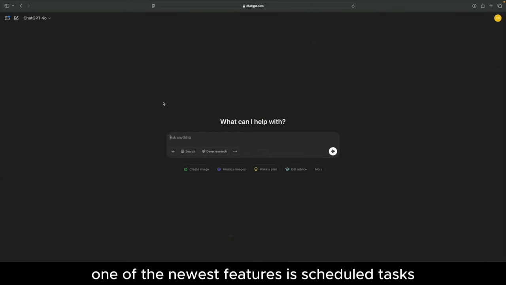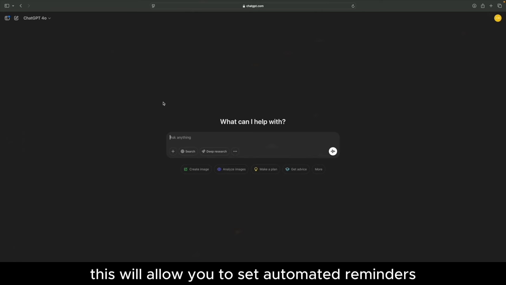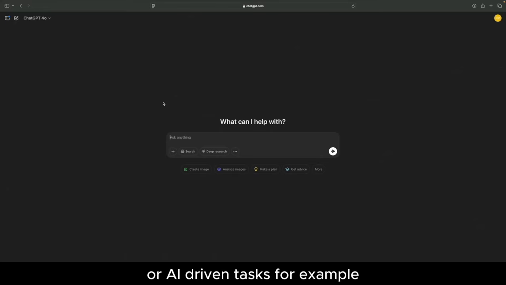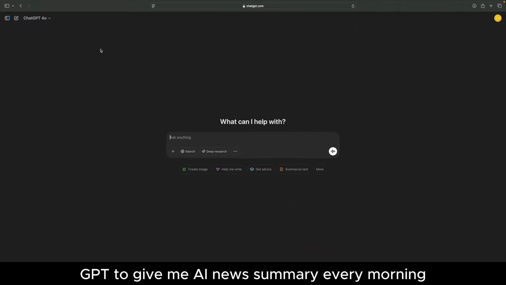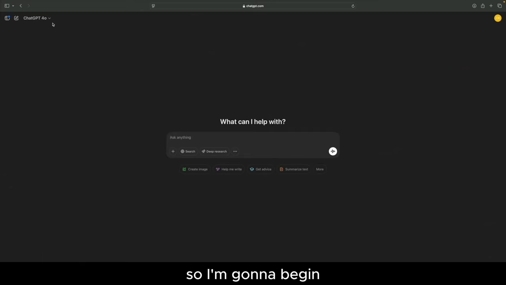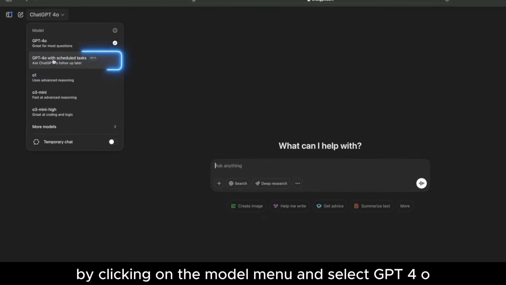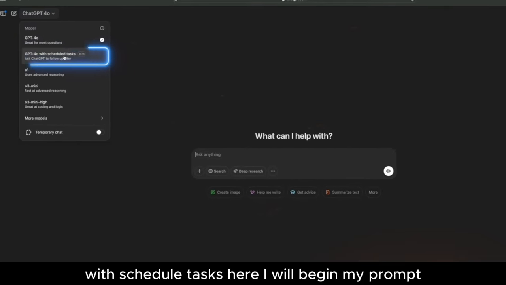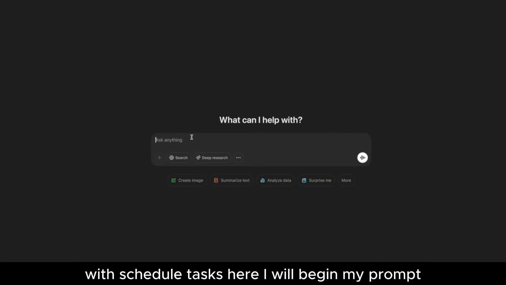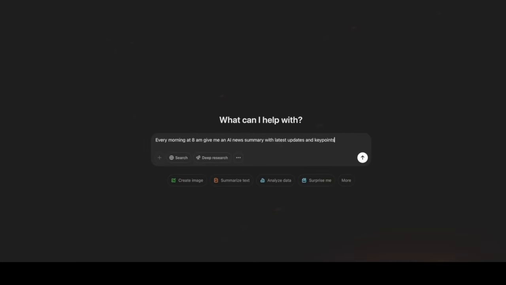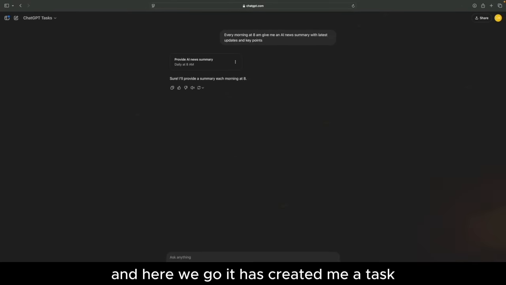One of the newest features is scheduled tasks. This will allow you to set automated reminders or AI-driven tasks. For example, I will make a task for ChatGPT to give me AI news summary every morning. So I'm going to begin by clicking on the model menu and select GPT-4o with scheduled tasks. Here, I will begin my prompt. And here we go. It has created me a task.